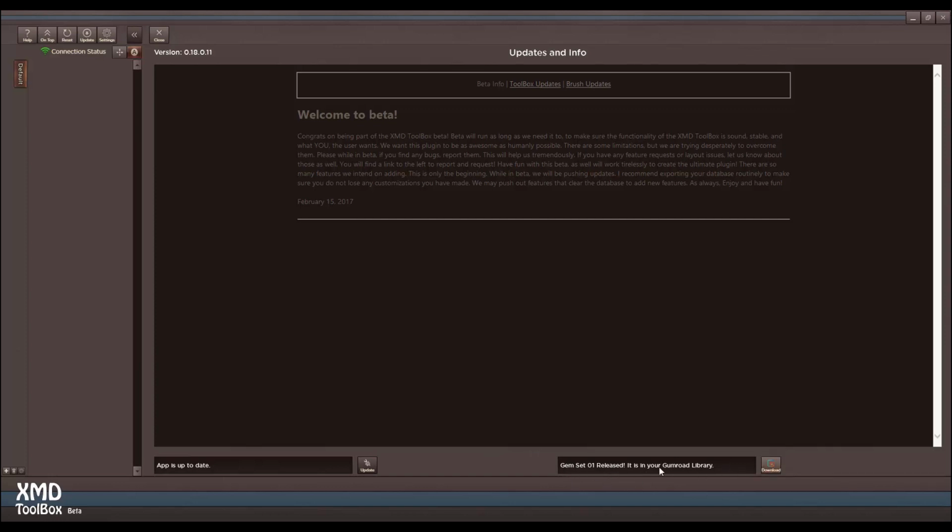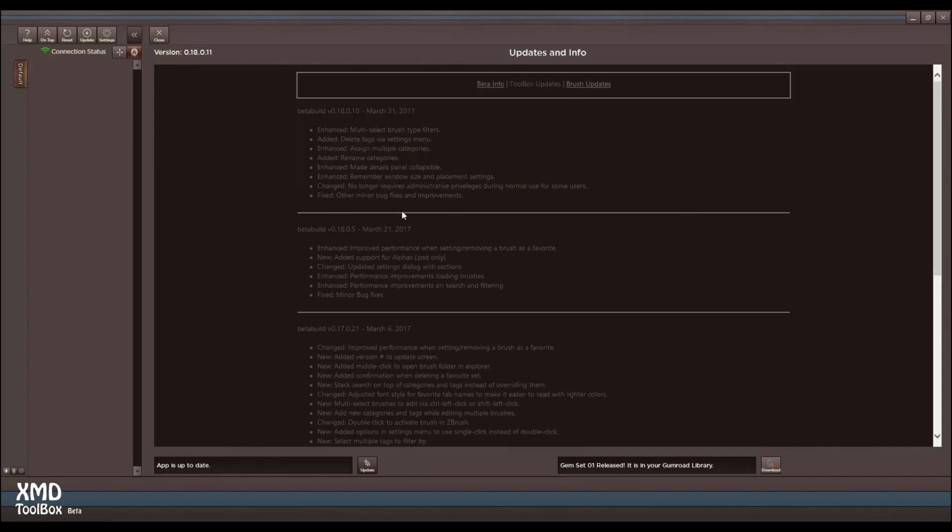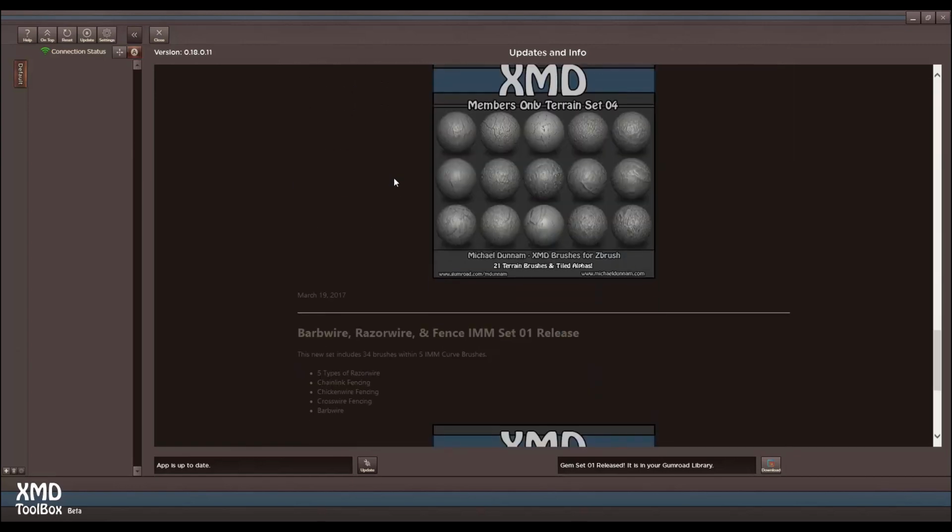Anytime there's a new brush set, I will mention it in here. You can click this, it'll open Gumroad, and then you can go in and download it from your library. We don't have an auto download feature at this time because we have to have a server set up and everything, and right now Gumroad's the only option, which works for what it is. We also have toolbox updates in here. You can go in here and see what's new, and all the brush updates will be in here.